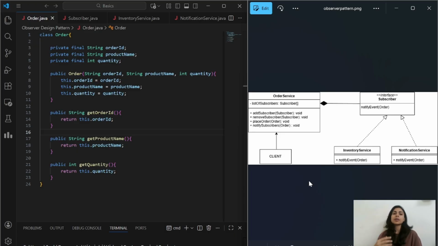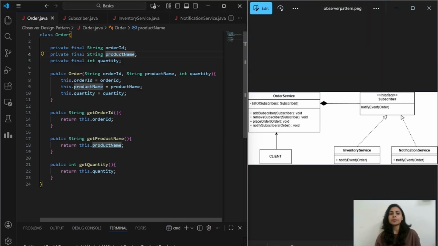The order class, as I mentioned, contains the details about the order, being its ID, its name, and the quantity. That is what is present in the order class as its attributes. And this is the constructor of this class. Its functionality is that whenever an instance of this class is created, it instantiates the order ID, product name, and quantity with the respective values.